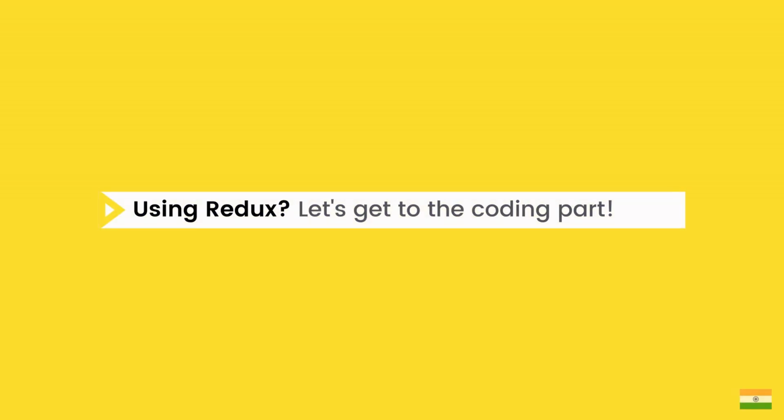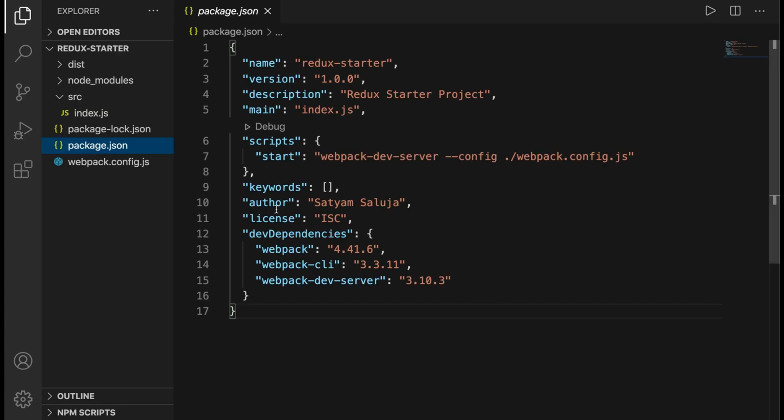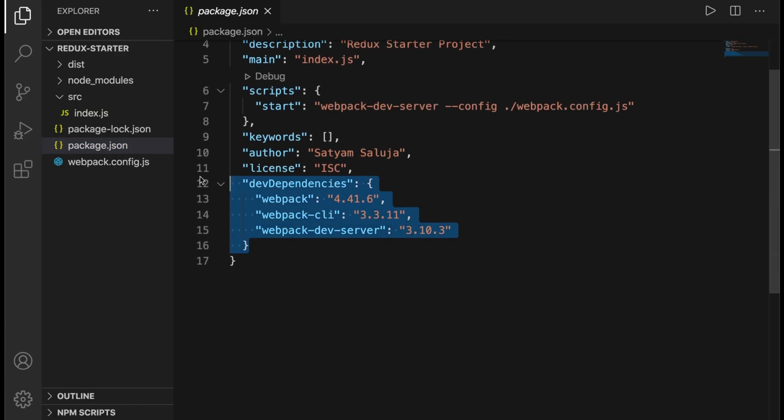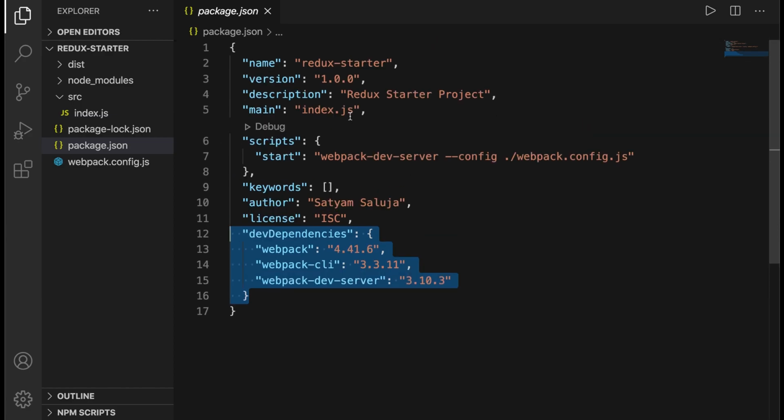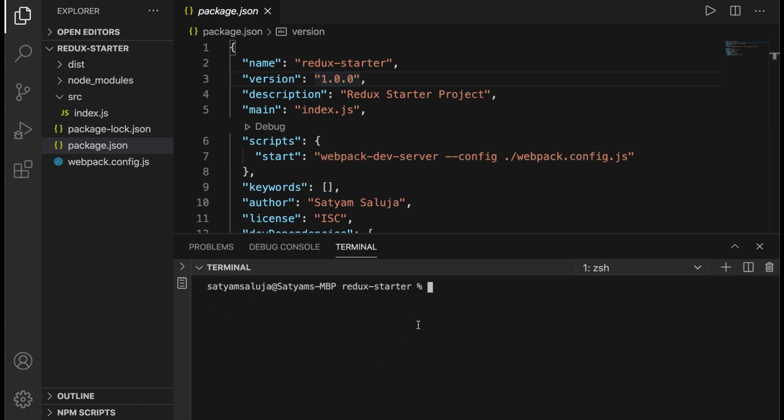Let's get to the coding part now. So, with me, I have a simple JavaScript application and I have used Webpack to bundle up my JavaScript files. I have a few dev dependencies pre-installed. I also have a start script which triggers a development server. So, nothing fancy here. Now, let's install Redux as a dependency to this project using npm. So, I'll write npm install redux.